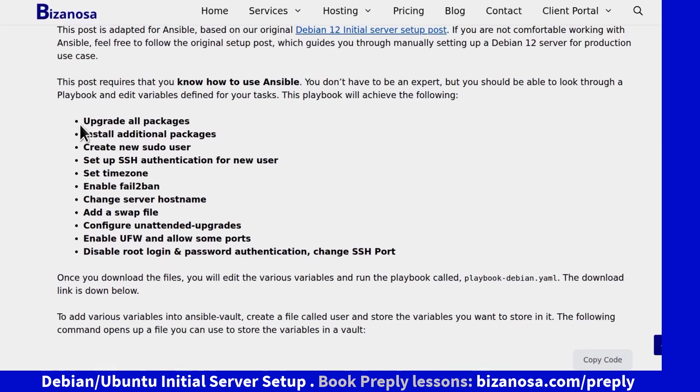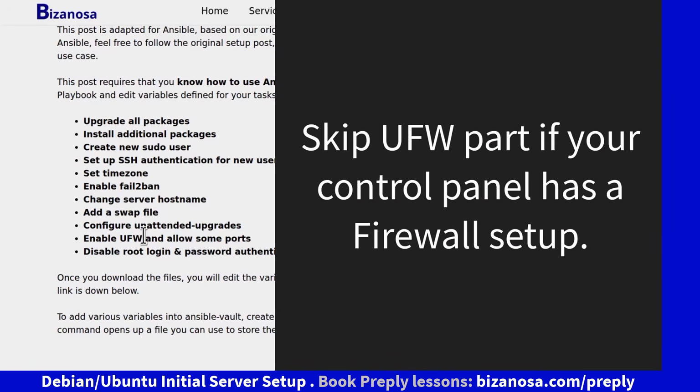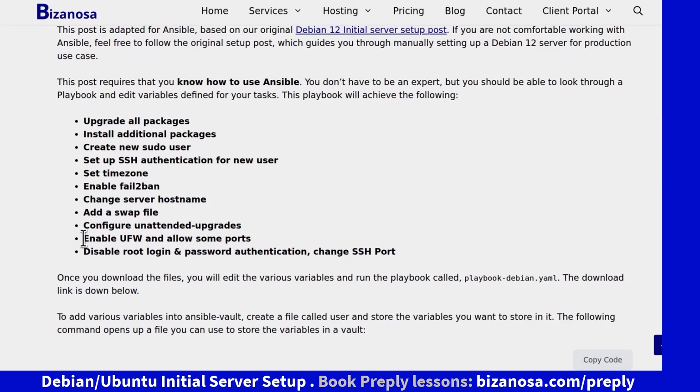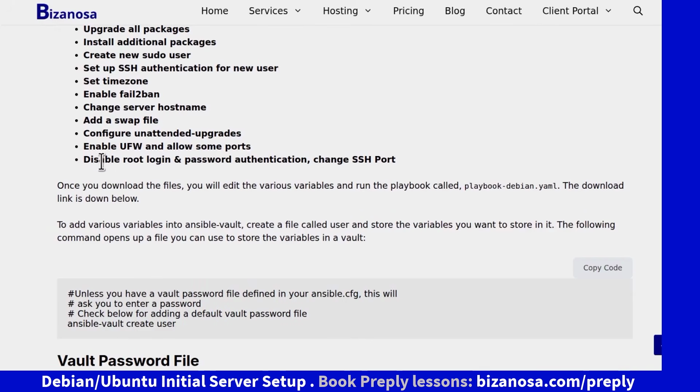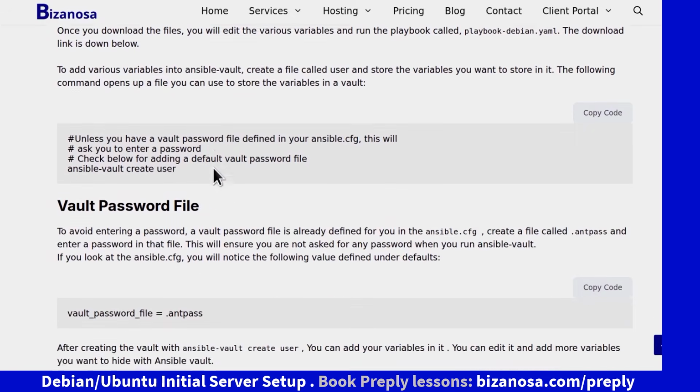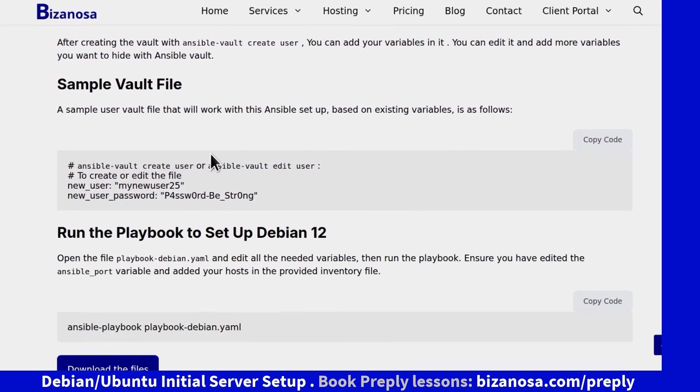But in this case, let's use Ansible for the setup. This Ansible playbook is going to upgrade packages and install specific packages. It's also going to create a new user, set up SSH authentication for the new user, set up the time zone, Fail2ban, server host name, add a swap file, configure unattended upgrades, and enable UFW if you want to use UFW. On this point, I want to add that if you're going to install a control panel like HTTP or Cyberpanel, usually they set up the firewall for you, so you can comment out this part. It's also going to disable the root login and password authentication and change the SSH port. So first of all, let's get the code, and then I'm going to explain it.